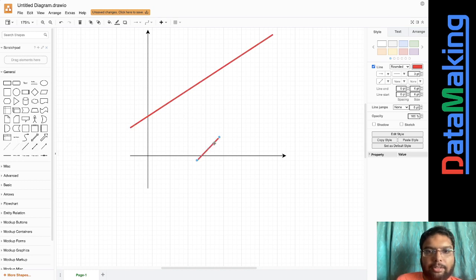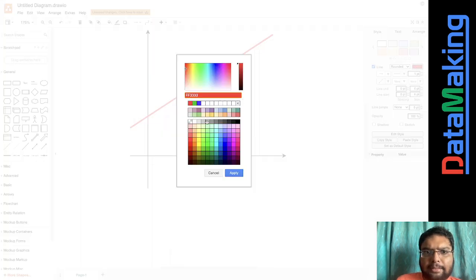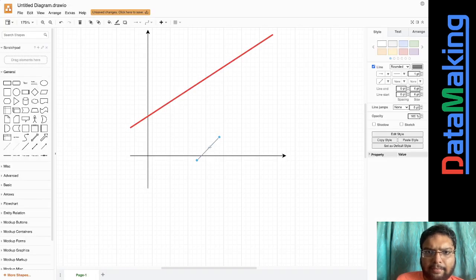Slope is nothing but, let me just put it as, okay, 3, 2, 1, and let me make it something like gray. Yeah, fine. Slope is nothing but, for this much increment of x, how much increment of y you have. For that you are having this much increment of y.